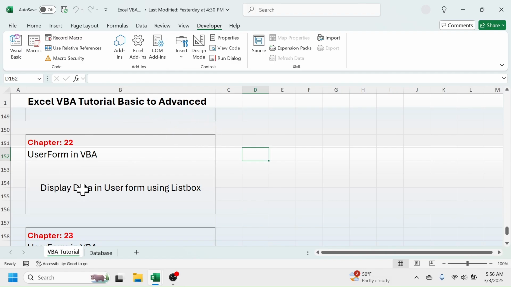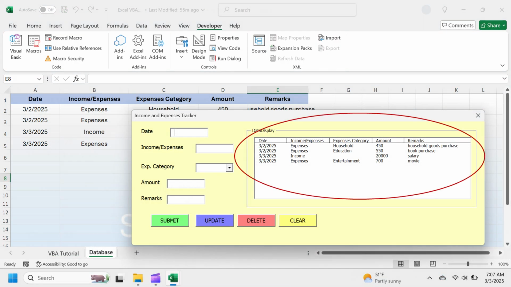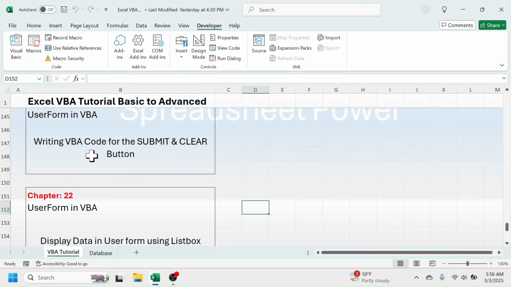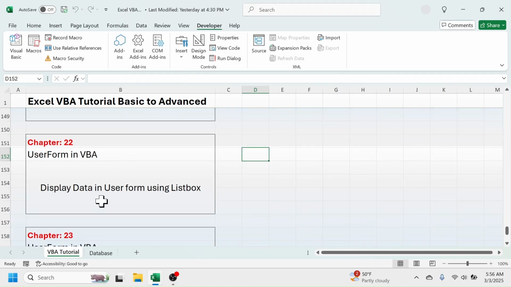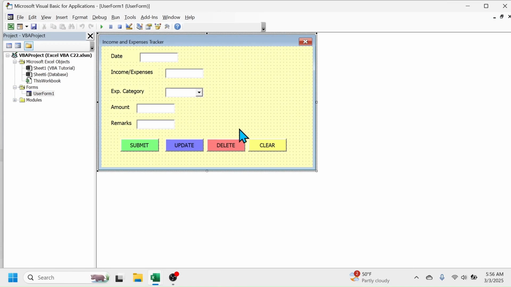In this chapter, I am going to show you how to display the data in the user form using the list box. In the previous chapter, we learned how to write the VBA code for the submit and clear buttons of the user form. And here, I am going to show you how to display the data which is here in the sheet in the user form. After displaying the data here in the user form by using a list box, then we will write code for the update and delete buttons.